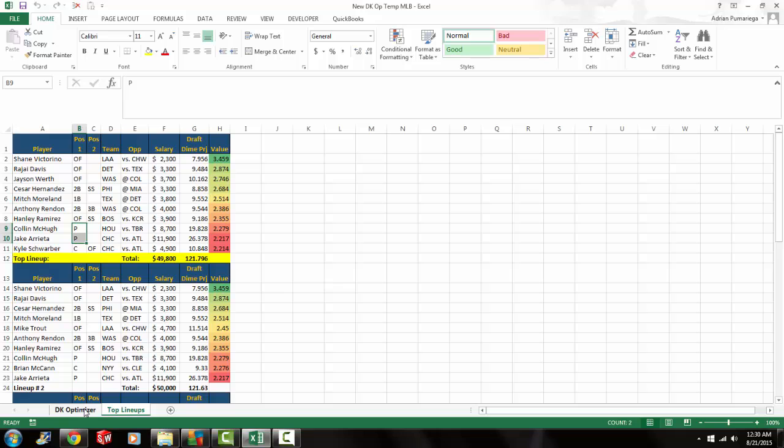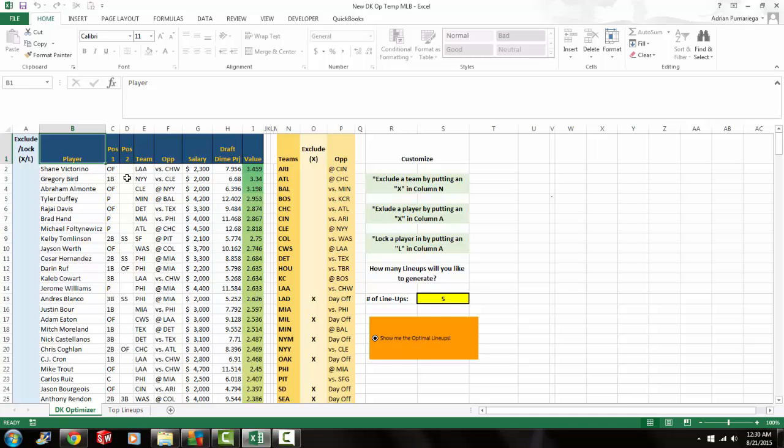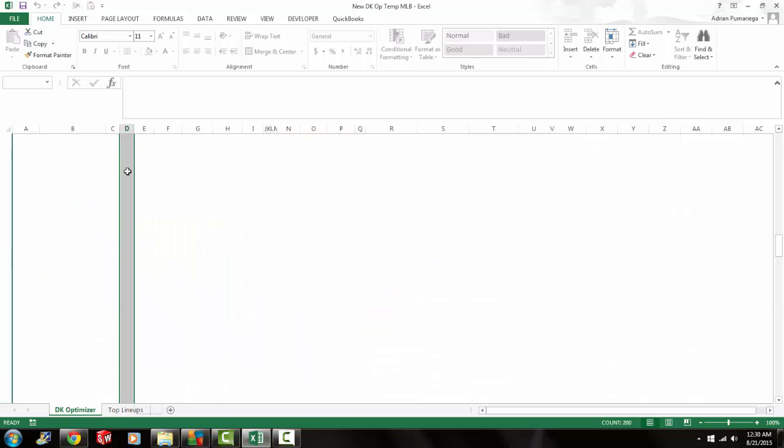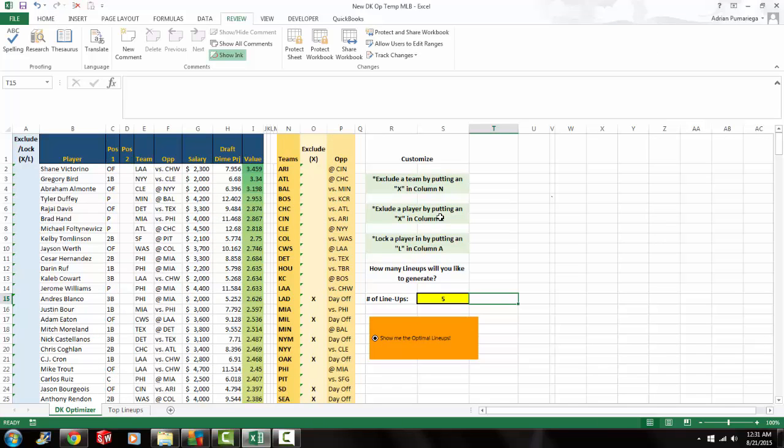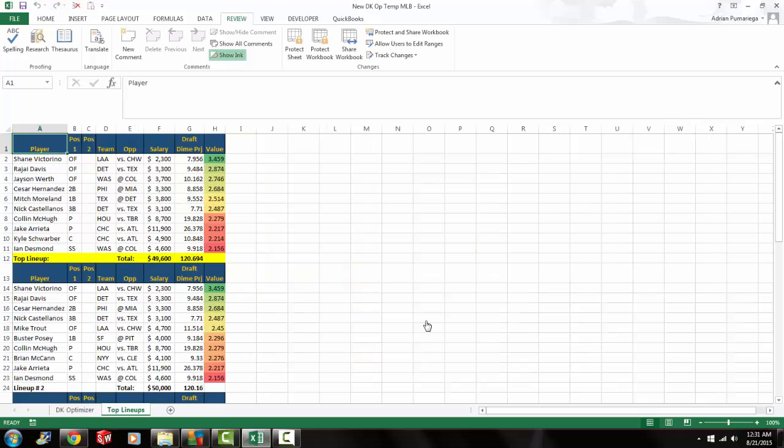Now, let's suppose that we didn't have these secondary positions. We only had one position designated for each player. And what I'll do is I'll go in and I'll delete these secondary positions. So I eliminated all the secondary positions, and I'm going to run the optimizer again. Okay, so if you remember, the last time I ran the optimizer with the secondary positions, we had a projected point total of 121.796. And now our projected point total is 120.694. So as you can see, the total projection went down over 1 point.